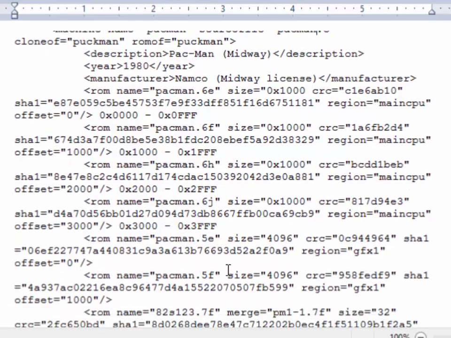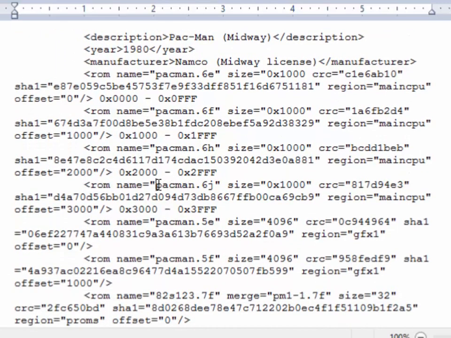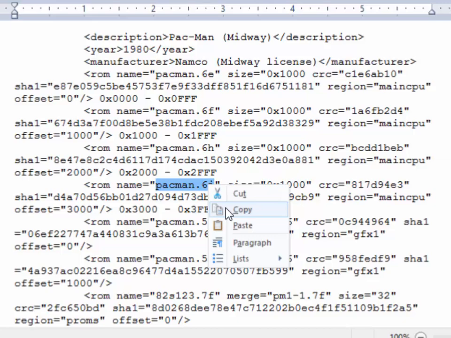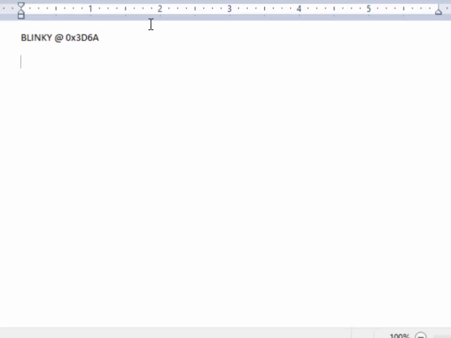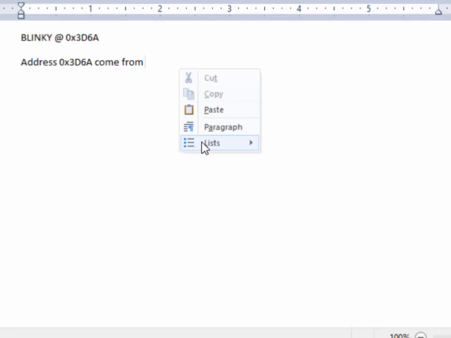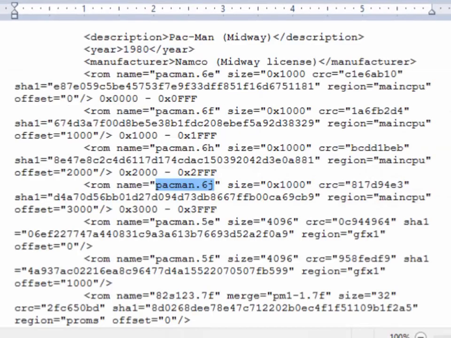That said, we know we want to deal with this ROM. We want Pac-Man 6J. So what I'm going to do is write that to my notepad here where I'm keeping notes. I'm going to type address 0x3D6A comes from whatever ROM that was, Pac-Man 6J. Okay, so I know that.